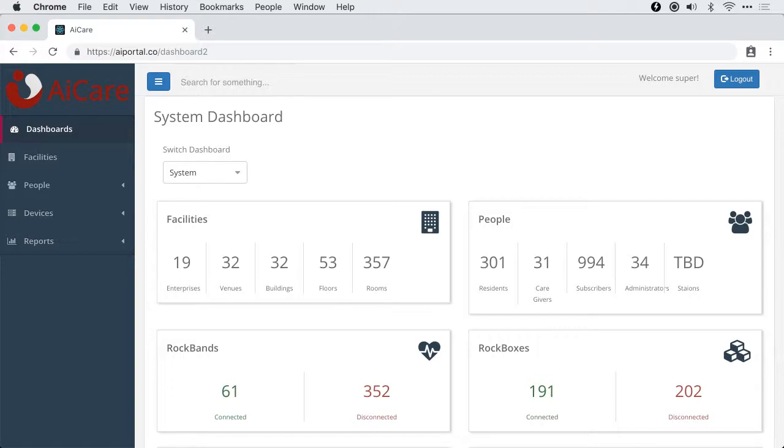In this tutorial, I'll walk you through the features of the dashboards. Depending on your access, the following dashboards might be available to you. You can switch dashboards from the Switch Dashboard menu. Just click on the drop-down and you will see the different levels of dashboard that you may have access to.